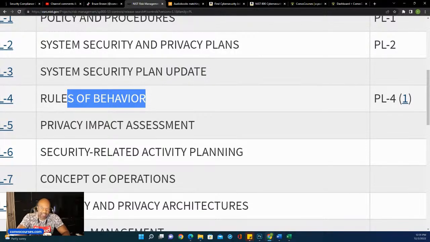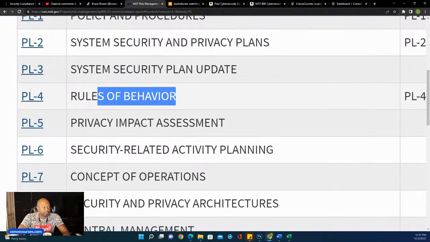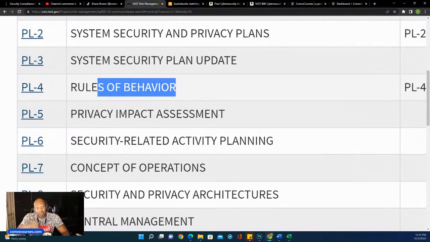I'm not going to go to porn sites. It doesn't specifically say that, but basically that's what it's saying. I'm not going to go into any unauthorized sites. I'm not going to click on anything unauthorized. I'm not going to do business at my place of work. There are rules that you signed off on when you actually got the job. That's rules of behavior. That's PL-4.